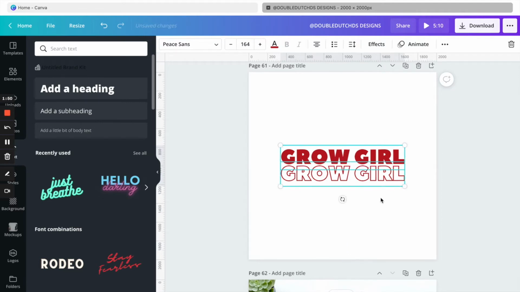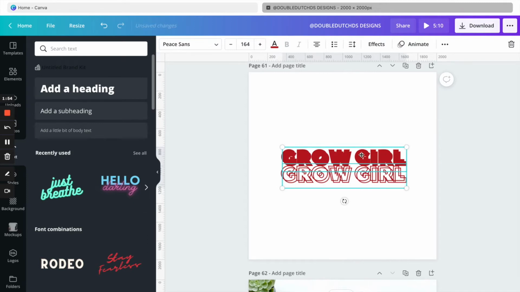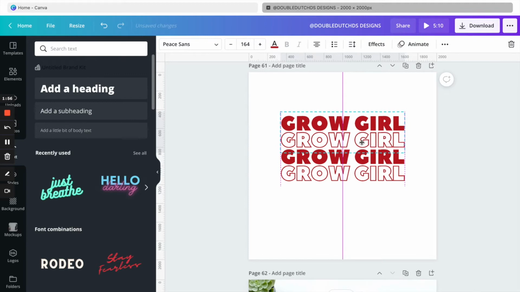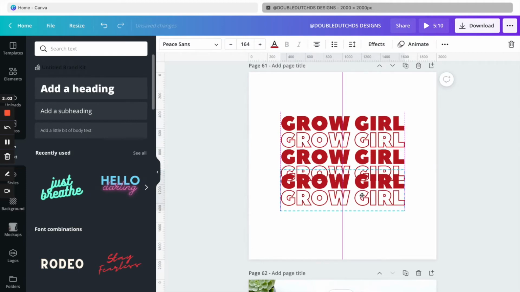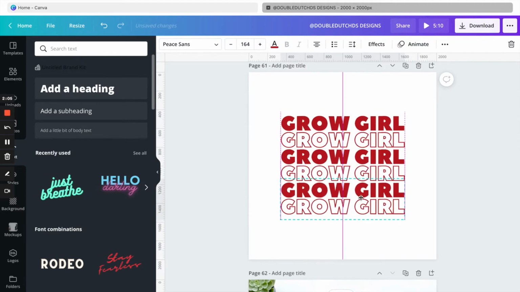So that looks good. So now I'm just going to copy and paste both of them, and then bring that up. And then do it again, and then bring it below. So this is pretty simple. I mean, it's straightforward. And I love this.